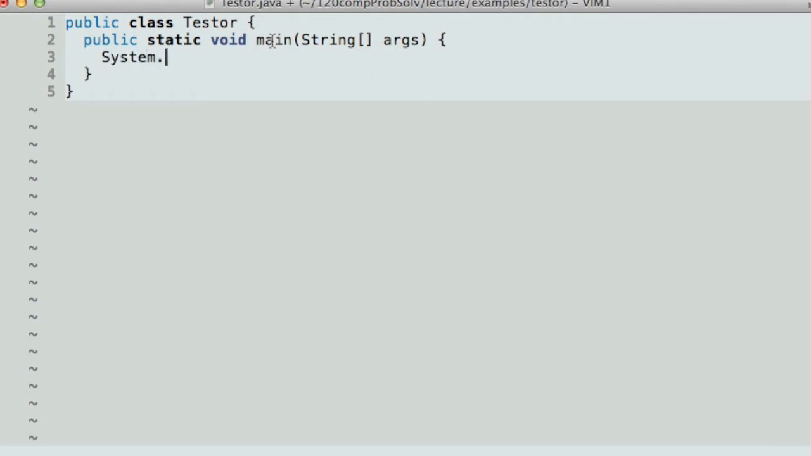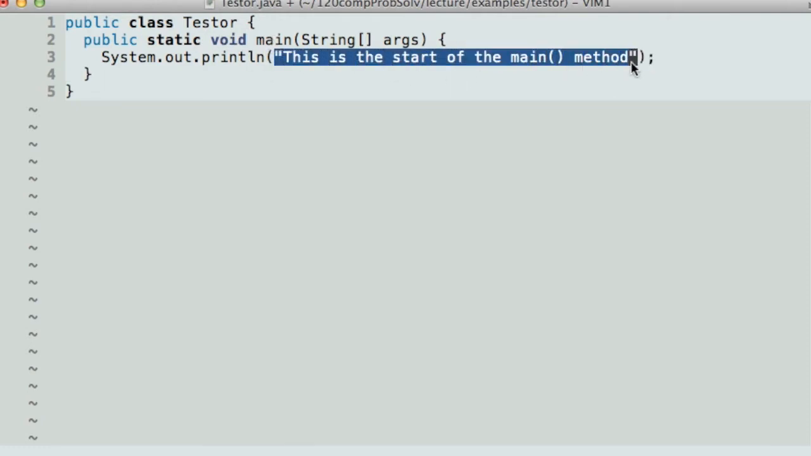I'm going to say system.out.println, and this method that I'm invoking here expects a string. So if I put some words inside of quotes here, like "this is the start of the main method," this method knows that this is a string. If I put an integer in here, this method will try to turn it into a string. But this is very simple, and this will work.